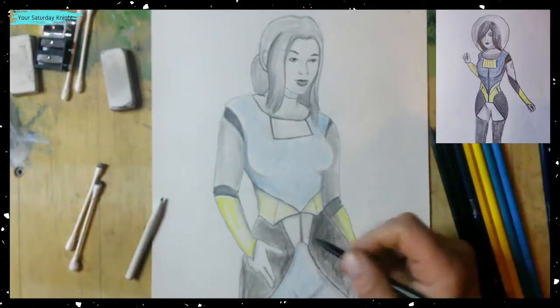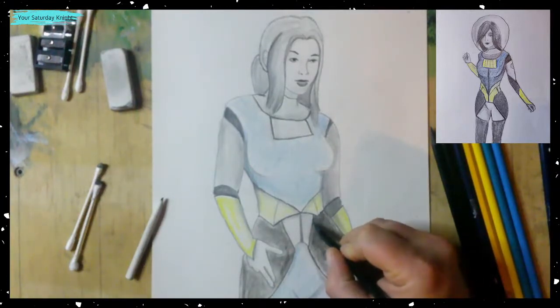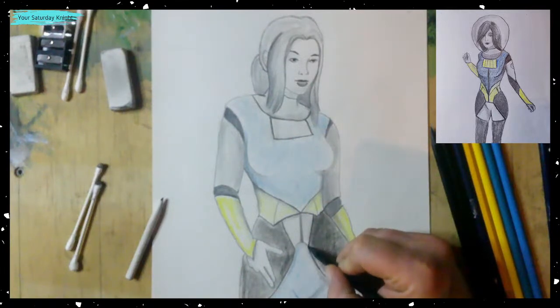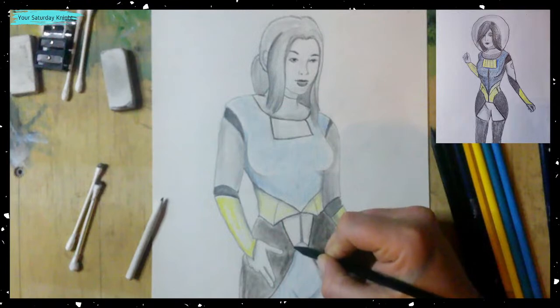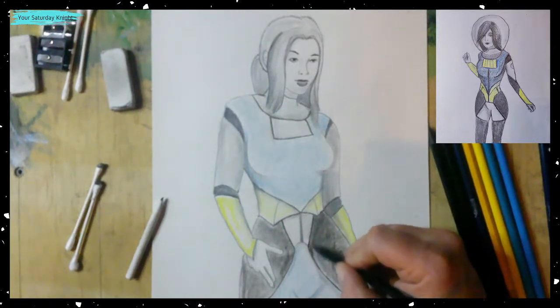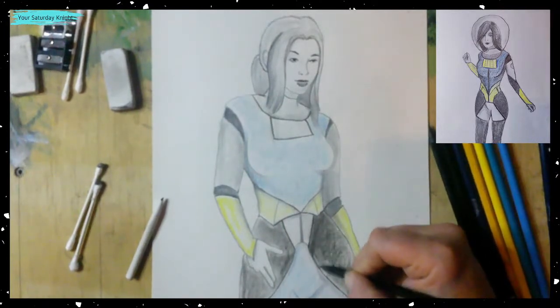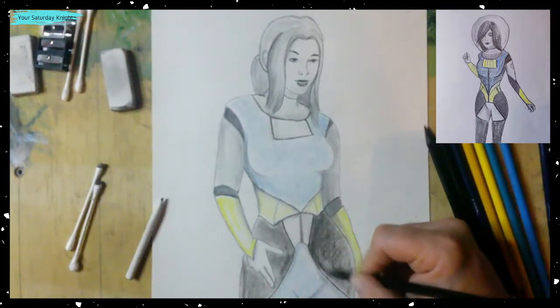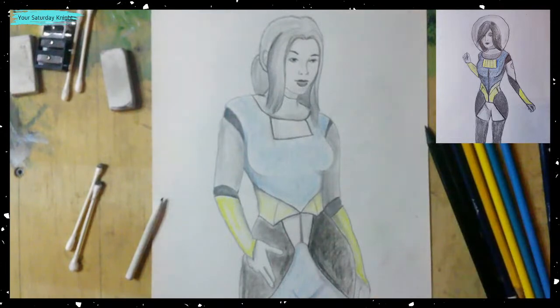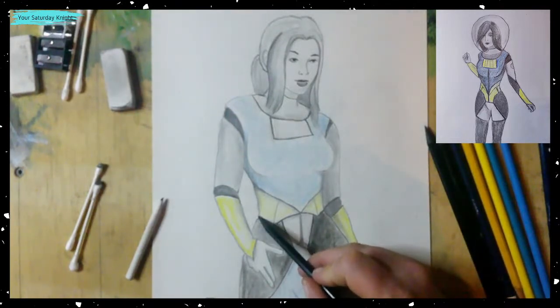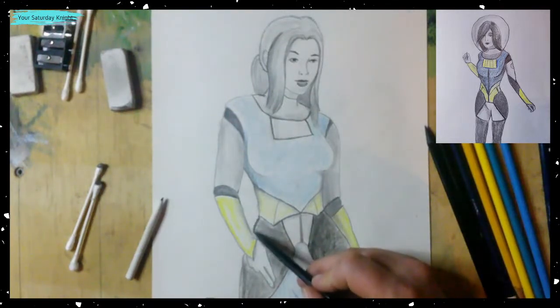I'm going to need this 2B here. Now this 2B is a softer charcoal, but it's not too soft. But it still has a lot of what I'm looking for right now.